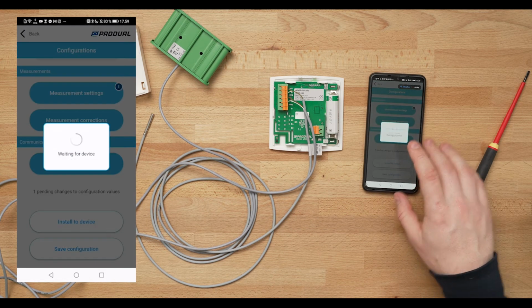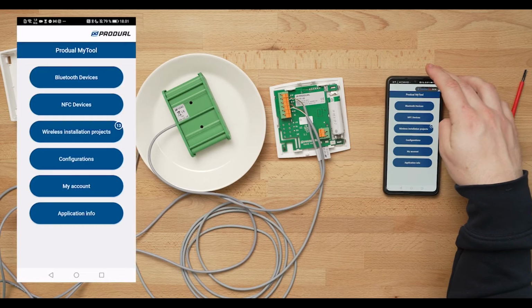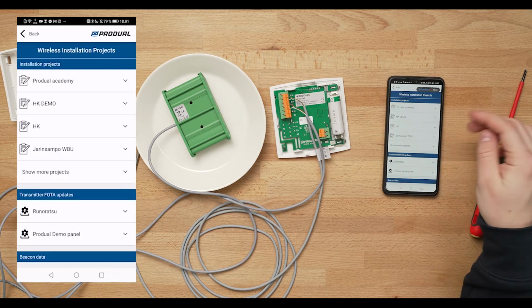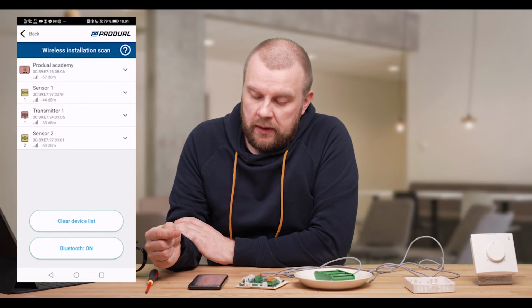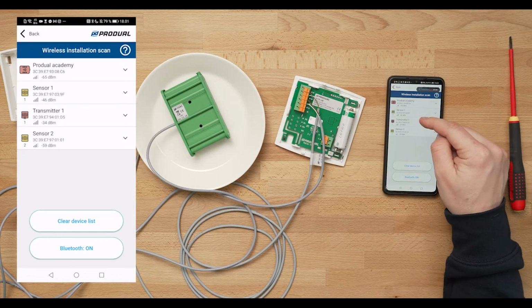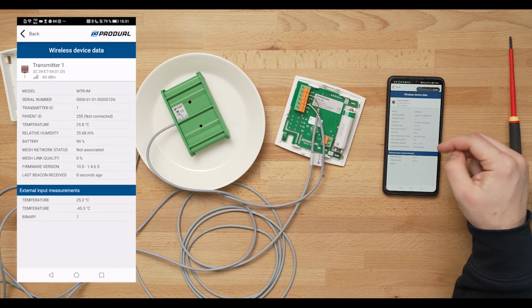Install to device. When we are happy, we will end commissioning of the device itself. Now, when we are using, for example, this type of water leak sensor, we can have a small demo here. How I will show this is I will go to the wireless installation project, and then I take here scan beacon data. From here we can see it's this transmitter 1, and we click show device data.